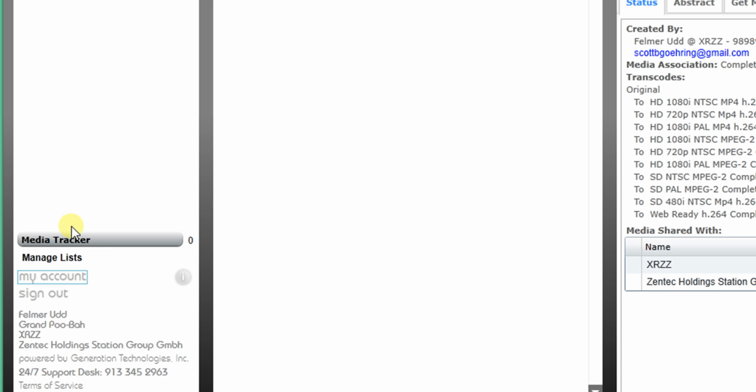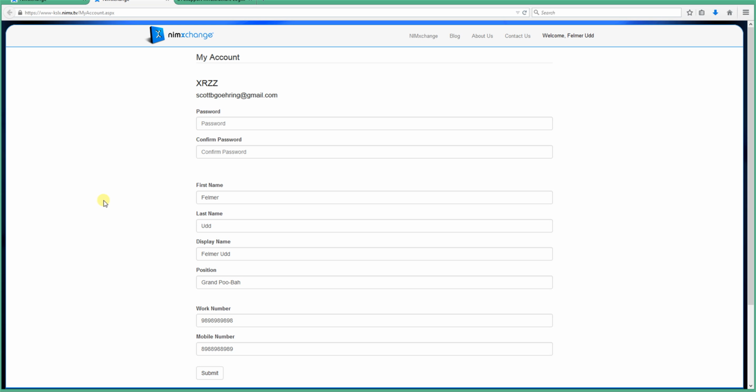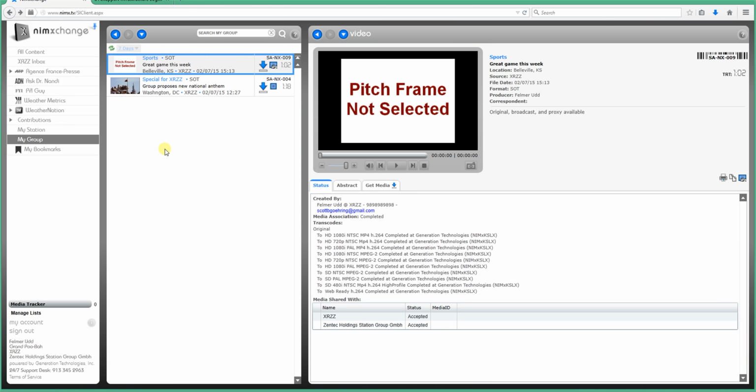And finally, clicking the My Account link in the navigation pane opens a new tab where you can edit details about your profile, including changing your password, your display name, as well as your work and mobile numbers. When you're finished editing, just click Submit to save the changes, and then close the tab to return to the NIMxchange application.